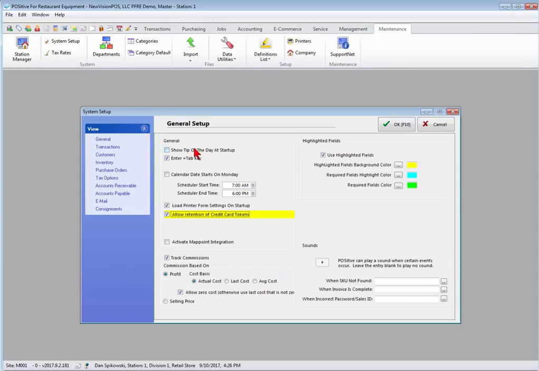So the first group is the general selection, and the question, do you want to show the tip of the day at startup? That's a little box that'll come up and give you little hints on the special features and little shortcuts that are available, and you'll get one of these every time you log in if you check this. You definitely want to use enter equals the tab key to be able to move around your screens.